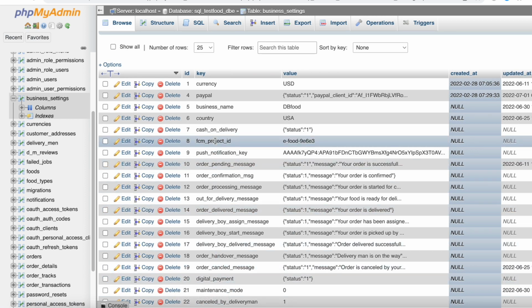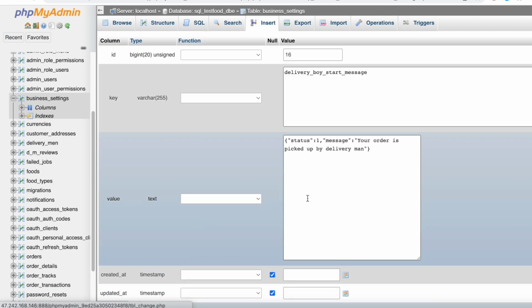So these are the few new keys in the row that I have added. Go ahead and click on them, create them if you don't have them, and do remember they're all the same. Now inside this you have two sections, status and messages. They are in JSON format.